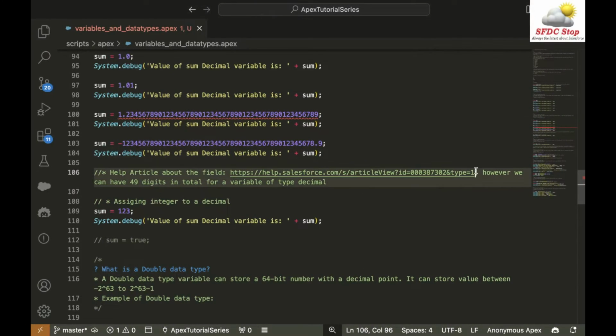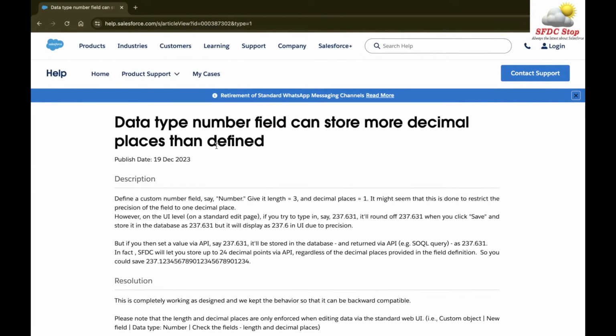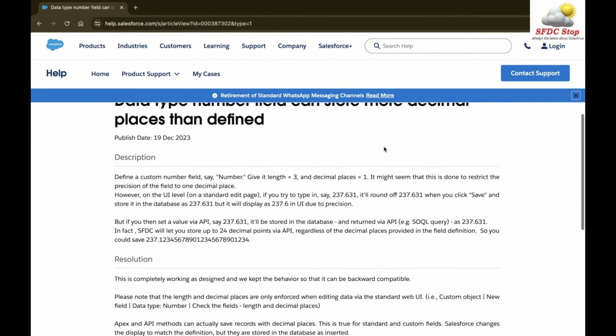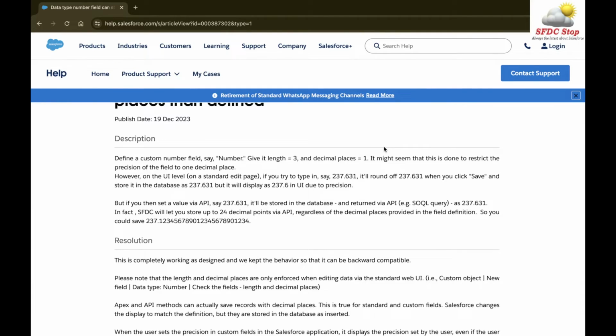There is a help article provided by Salesforce as well, which I want to show you. Let's move on to that. This help article says a data type number field can store more decimal places than defined. So what happens is when you are creating a number field in Salesforce, you have the option to provide the number of decimal places that you want to keep, right? So this help article is talking about that.